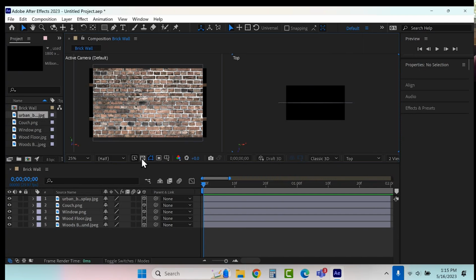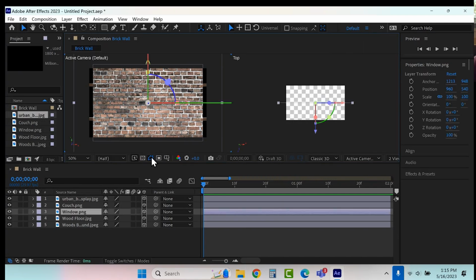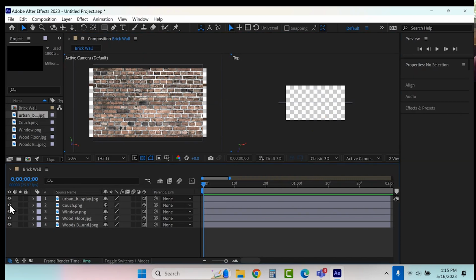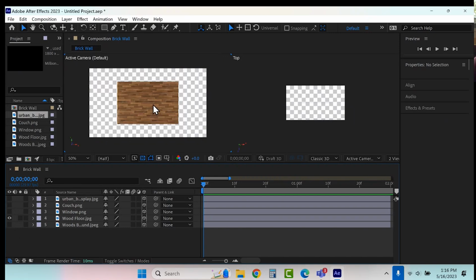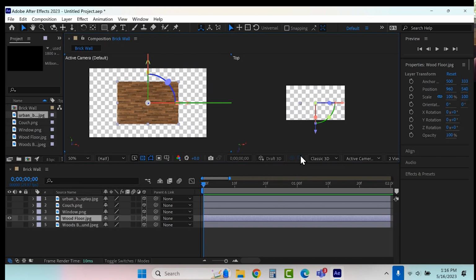Let's go ahead and activate transparency on these so we know what transparent looks like. And I'm going to start with just the wood floor. Okay, so you see I have my wood floor here. Now that's looking at my camera. This is looking from the top.